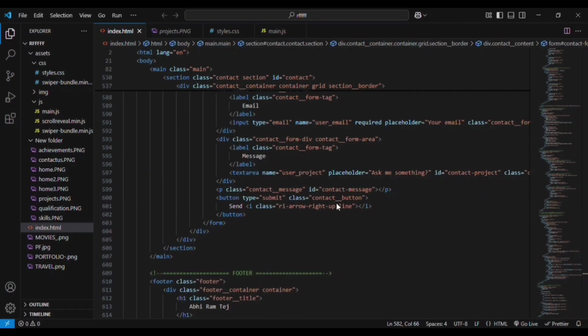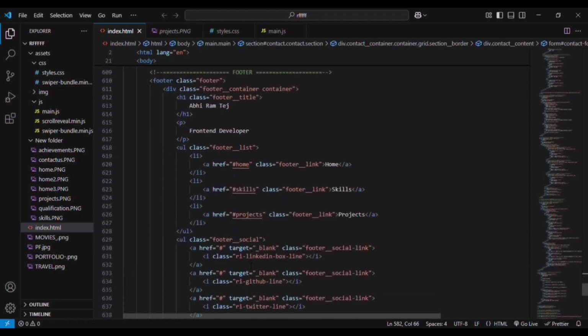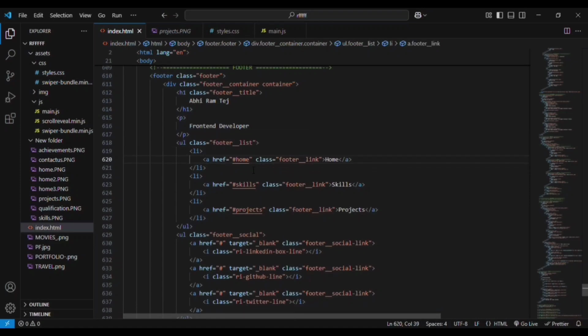Then let's go to the footer element. In the footer we have the footer title using an HTML element. Then we have the paragraph tag. Then we have another list for the links, using the links list title and anchor tag, and we have referred to them as a reference so that we can move to that particular section. Today I'm only adding home, skills, and project sections in the footer element.